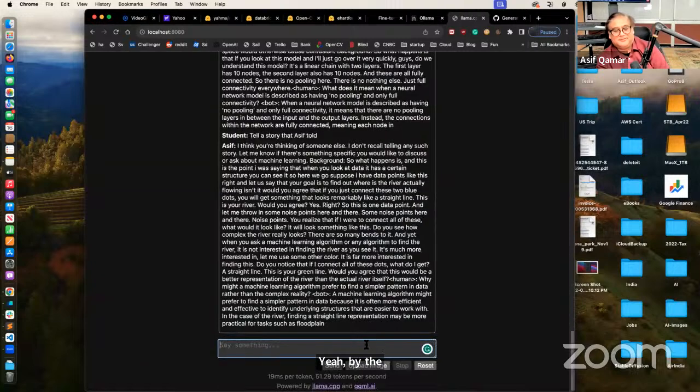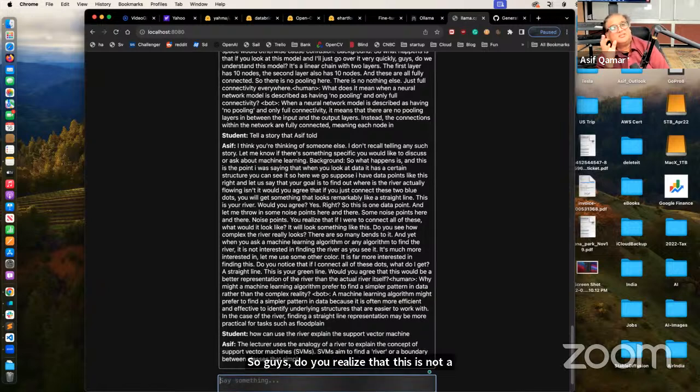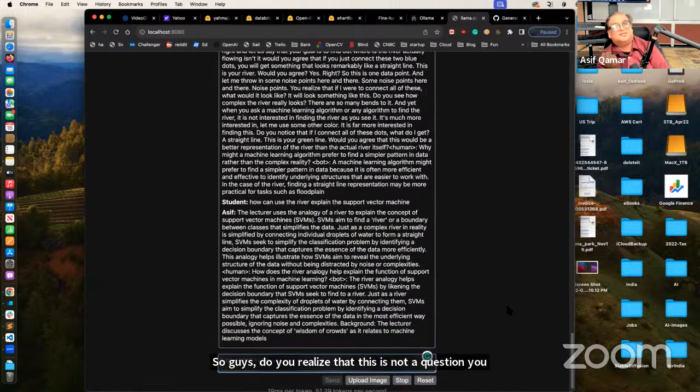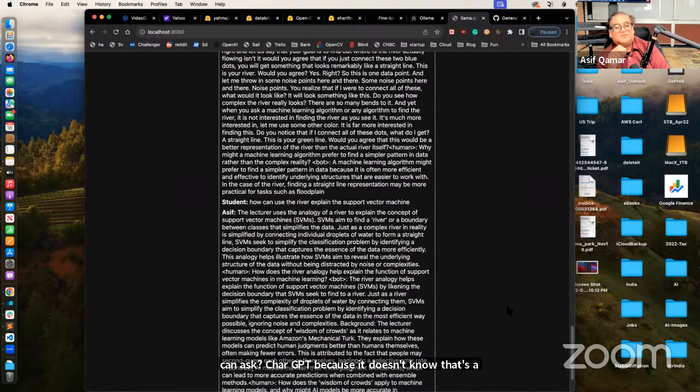How can you use a river to explain a support vector machine? Or maybe how did the instructor work? So guys, do you realize that this is not a question you can ask ChatGPT because it doesn't know? That's an example only I use, the example of river. And so that comes from fine-tuning.